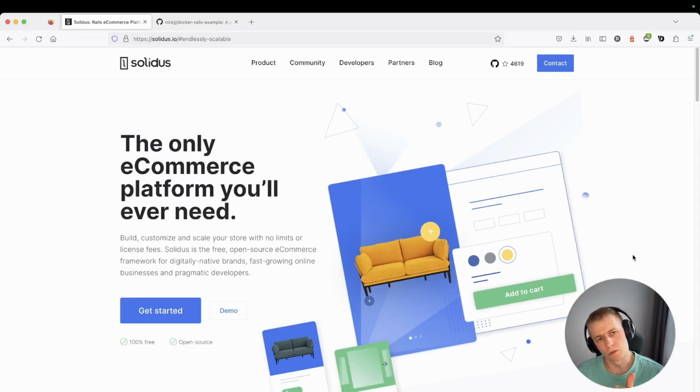Hello. Today I'm going to check an open source e-commerce framework like Solidus. It's actually a fork of another open source solution, Spree, but I believe nowadays Solidus has better support than Spree. So I'll try to install it inside Docker and see how it's working, how it looks like.